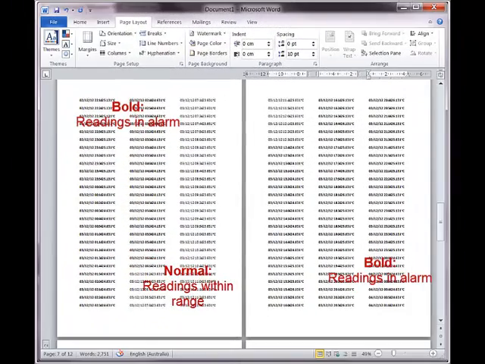The exported data will possibly contain a mixture of bold and plain readings. The bold readings are the readings that were above or below the alarm limit set.